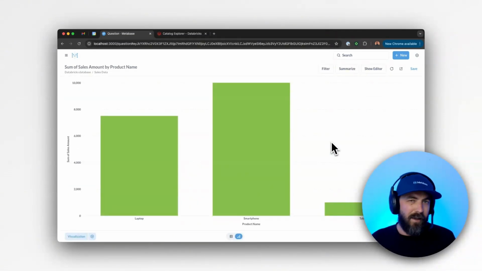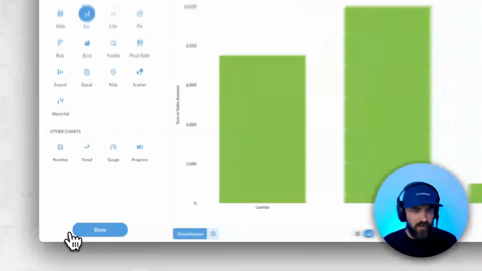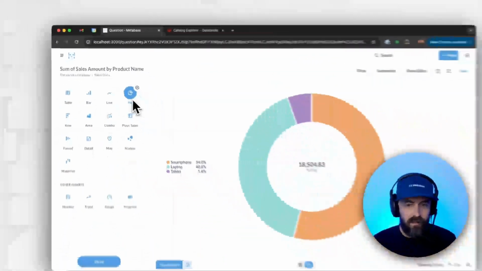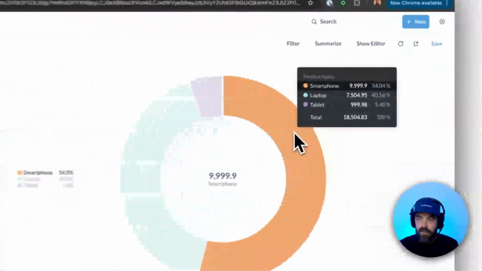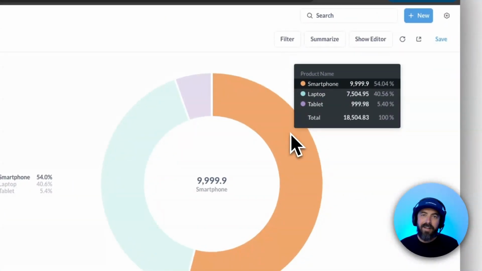And then maybe, you know, I want a different chart type. I can just click visualization. We'll go to pie. And if I hover, you can see the product name and all the breakouts.